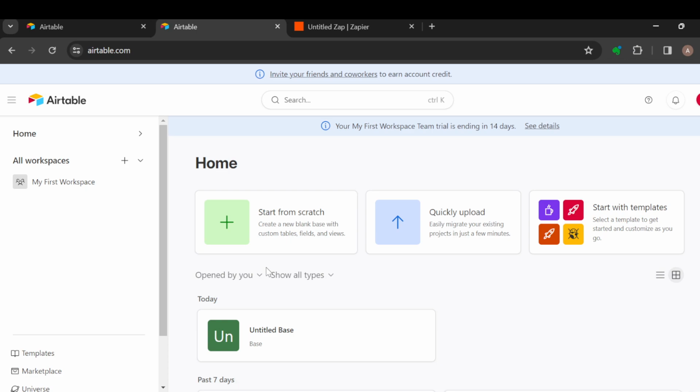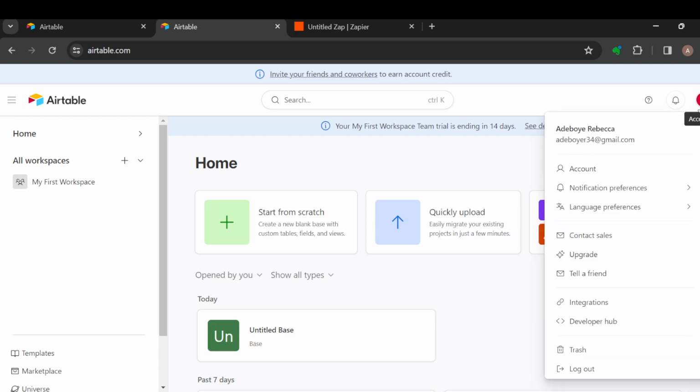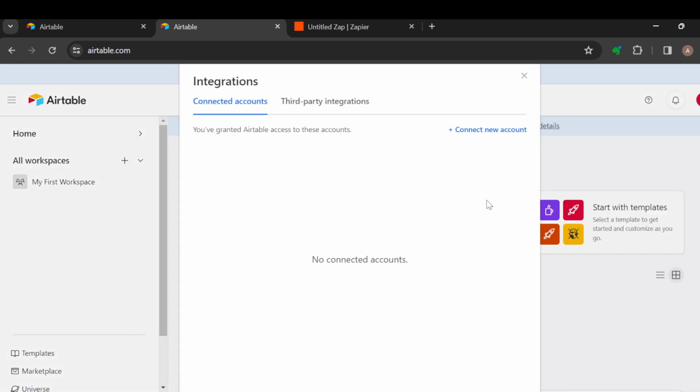method of doing it is by logging in to your Airtable account first of all. And then once you're logged in and you're brought to the Airtable page, the next step is to move to the top right corner where you can see your account icon. Once you see it in the box displayed, you'll see options, right? Such as account, notification preferences, language preferences, contact sales, then integrations. So once you see it, just click on it.